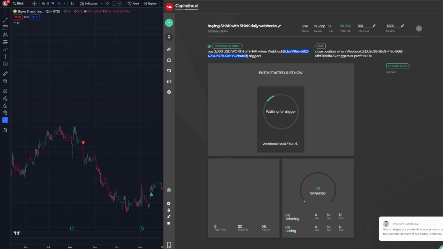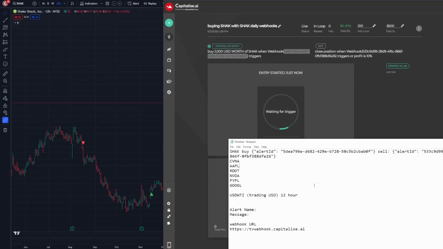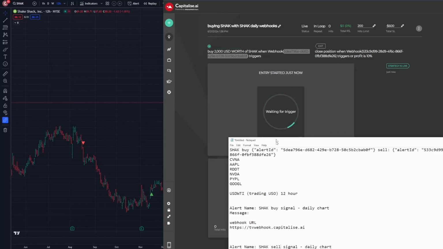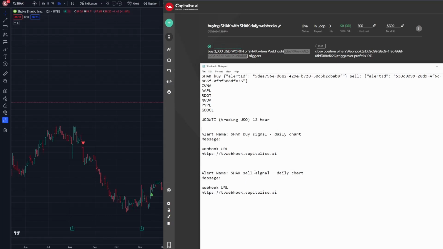It's waiting for this. So what will happen is, on the TradingView side, let's say you set up an alert, and I'm not going to show you the alert, but I'll just show you what the main fields are. You have to enter an alert name. Maybe you'll write SHAK buy signal, daily chart. Okay, so this is a buy signal, and the next alert will be a sell signal, daily chart, right? So, sell. Okay, so there will be two alerts, buy signal and sell signal, for the alert name.